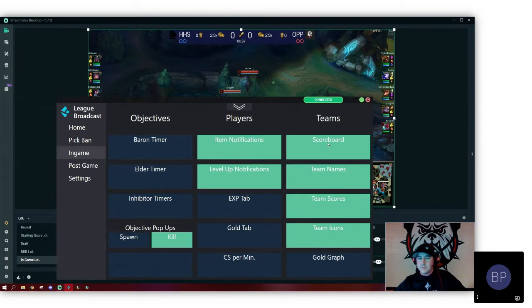You want to turn all these on: scoreboard, team names, scores, team icons. That puts everything up here at the top. And then the gold graph will bring up a gold graph at the bottom, kind of like the one you see at the very end. If you go back to your stats, it'll show the team gold over time, who has more, and can also fuel discussion with the casters as well.